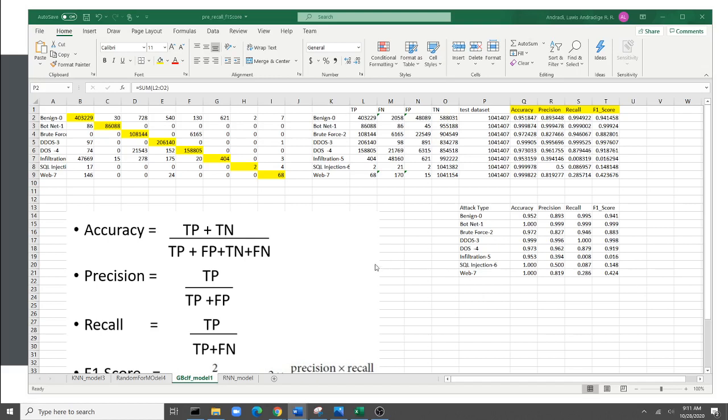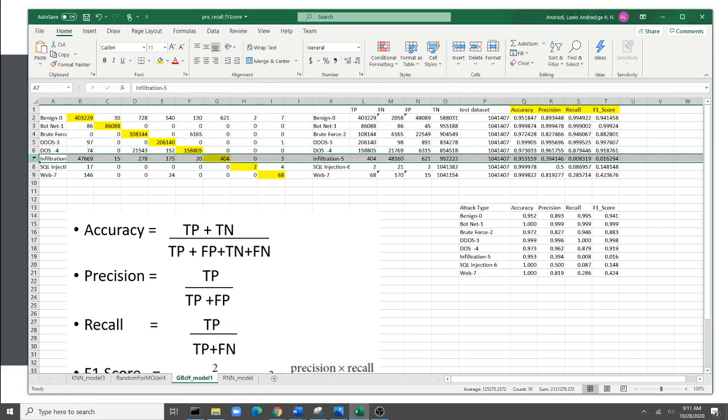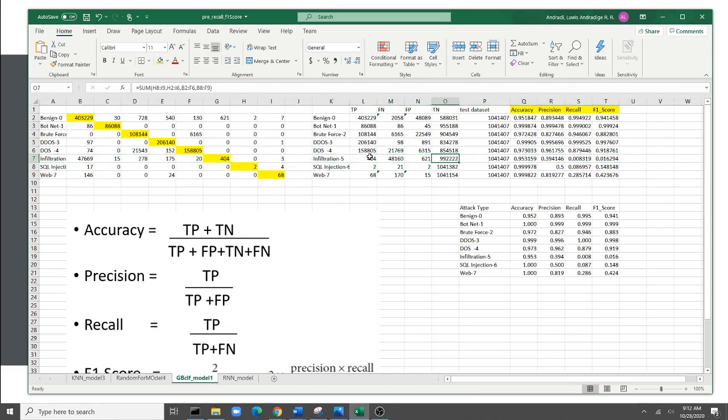For instance, if we think about the infiltration attack like this one, you can see it has only 404 true positive and more than 992,000 true negative values. So that's why it gets high accuracy, because we are dividing true positive plus true negative values by the sum of all of these. So that's why it gets 0.95 accuracy here for the infiltration attack.